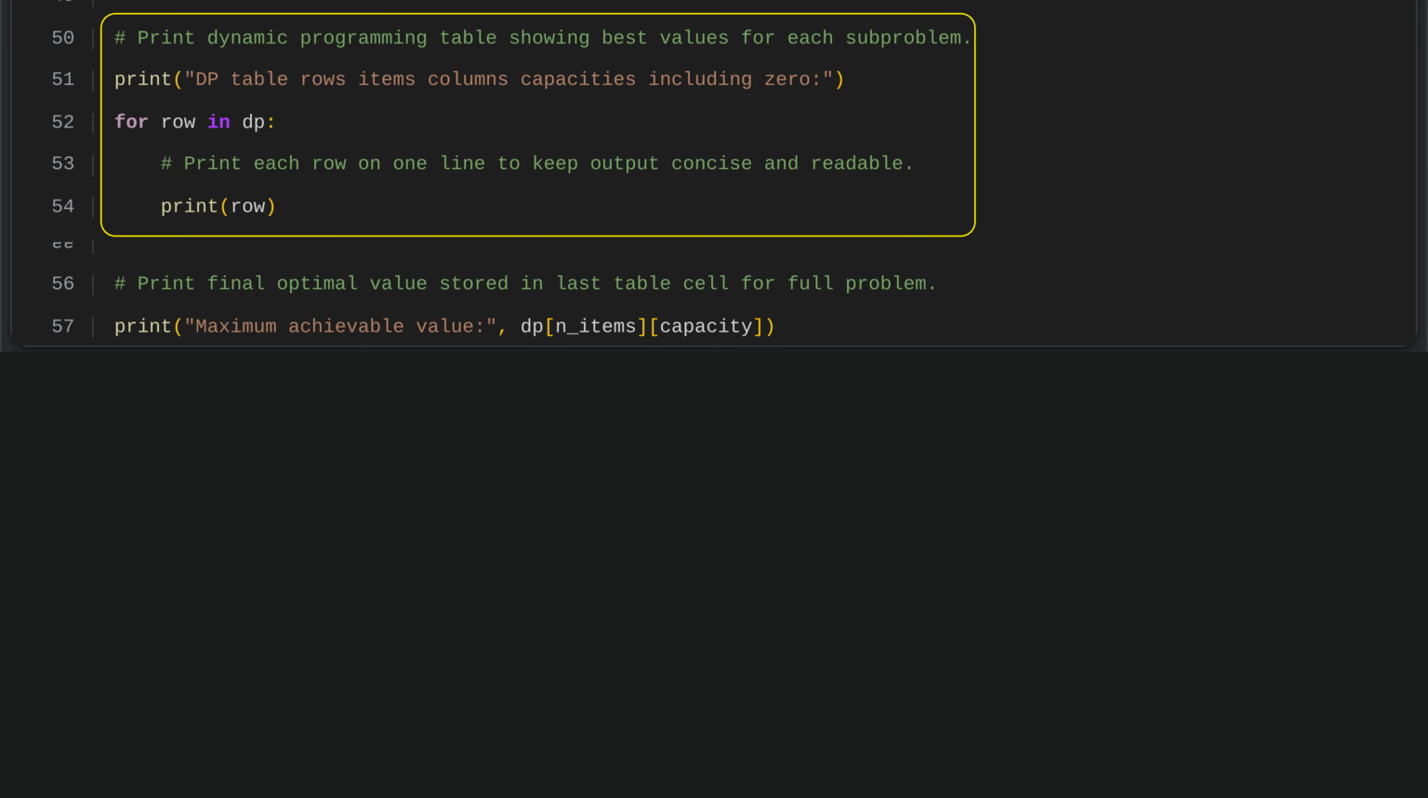We start by printing a brief header that explains the dynamic programming table, which records the best value for each subproblem, with rows for items and columns for capacities, including capacity 0. Then we go through each row of the table and print it on a single line. This simple layout keeps the output compact and readable, and makes it easy to see the computed values for every combination of items and capacities at a glance.